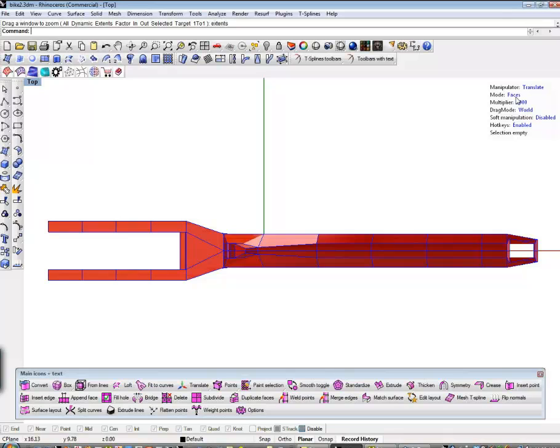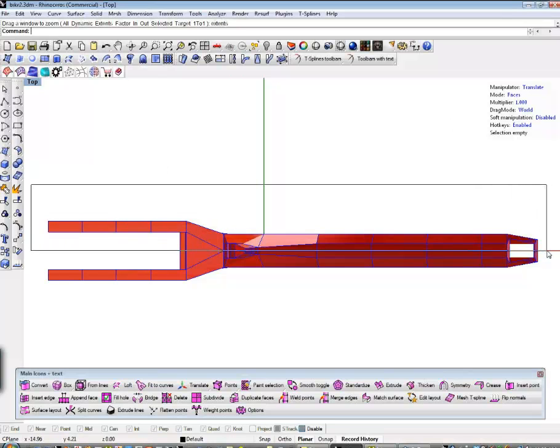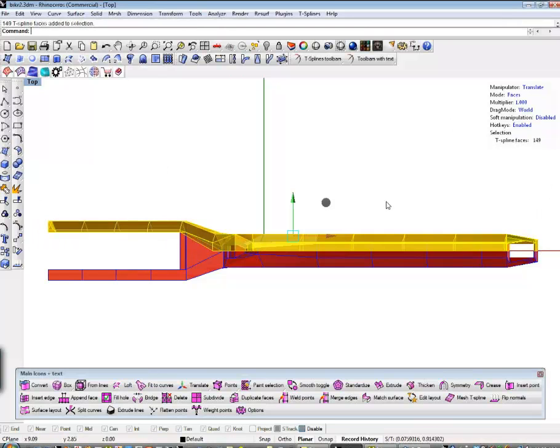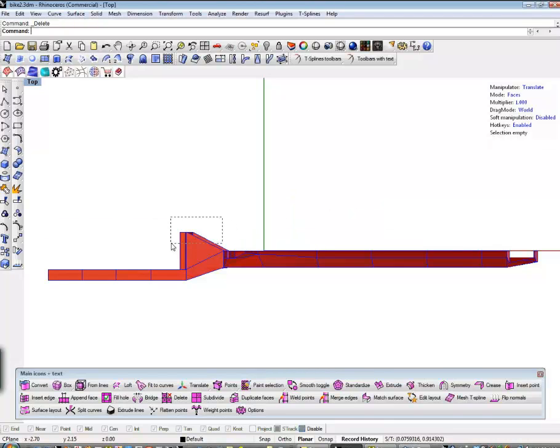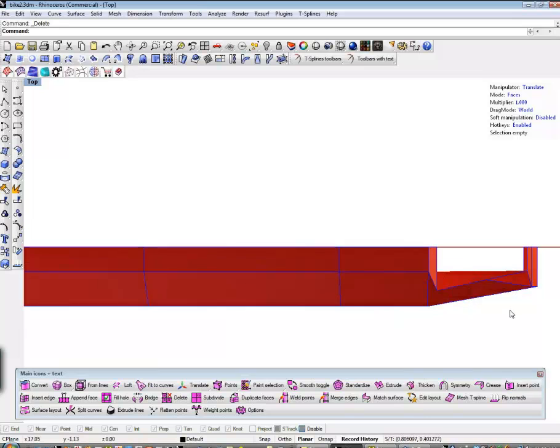I'm going to go to face mode. I'm going to select half the model here. And I'm going to delete it. And I'm just going to go ahead and delete these, and I'll redo that. Make sure I don't have anything else crazy going on here.